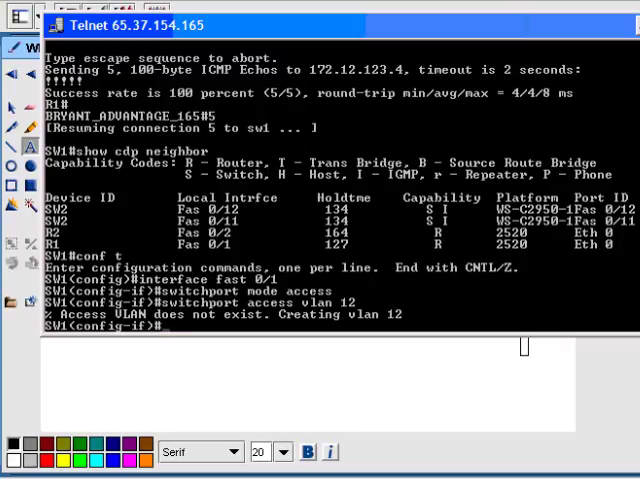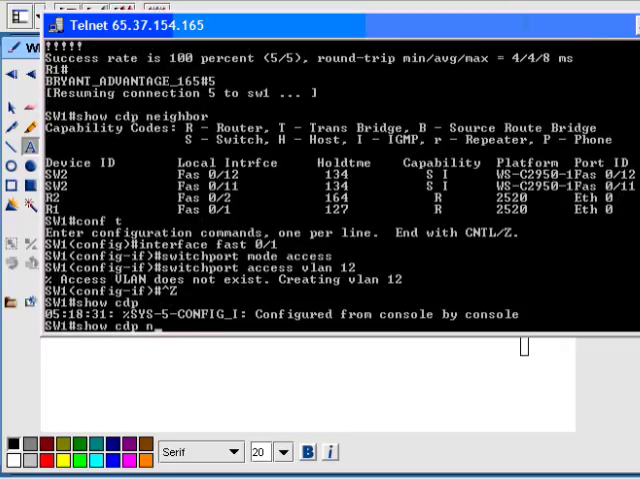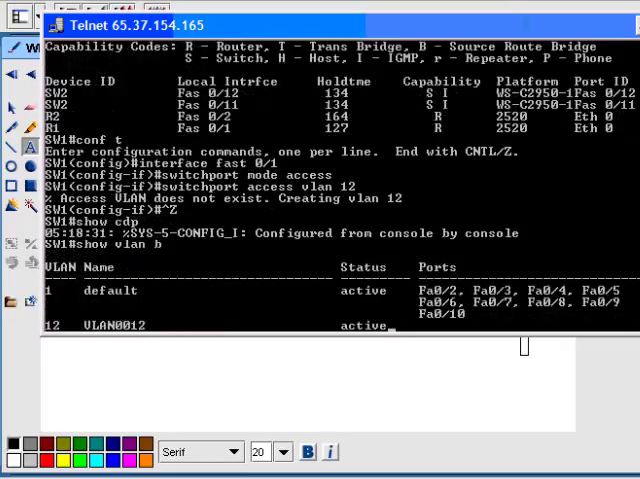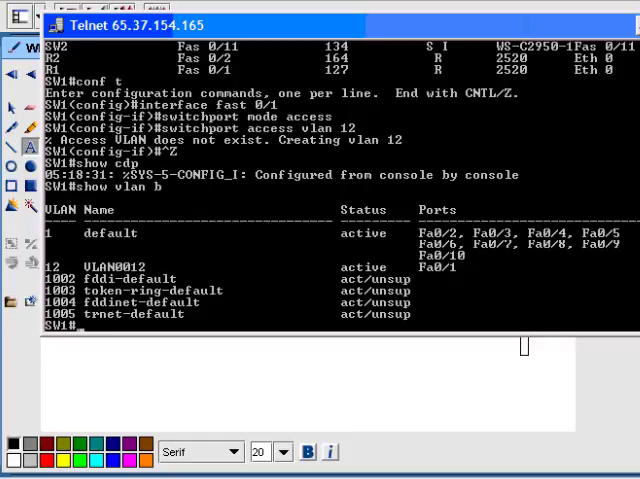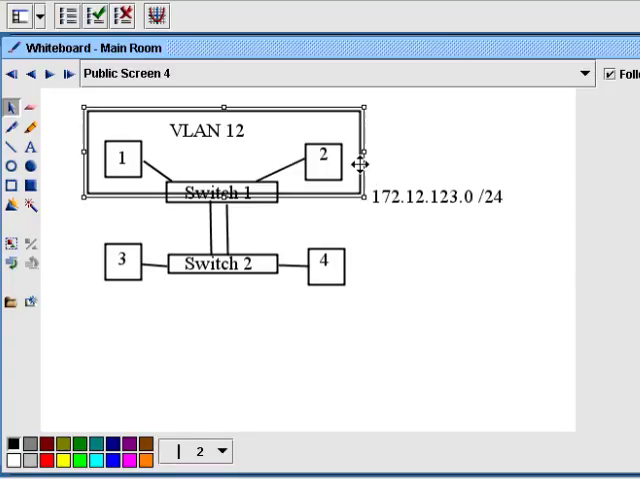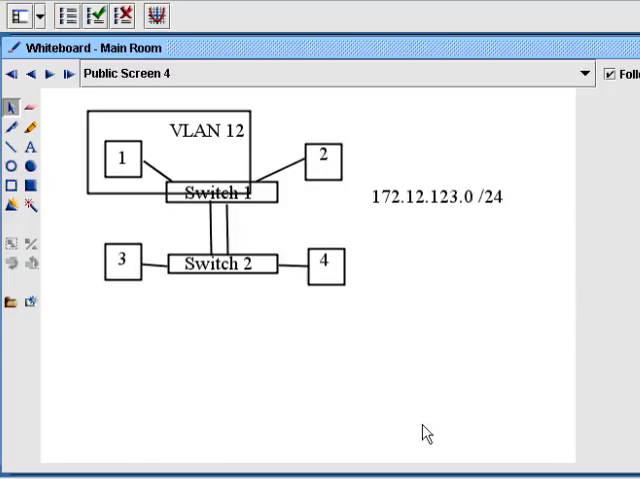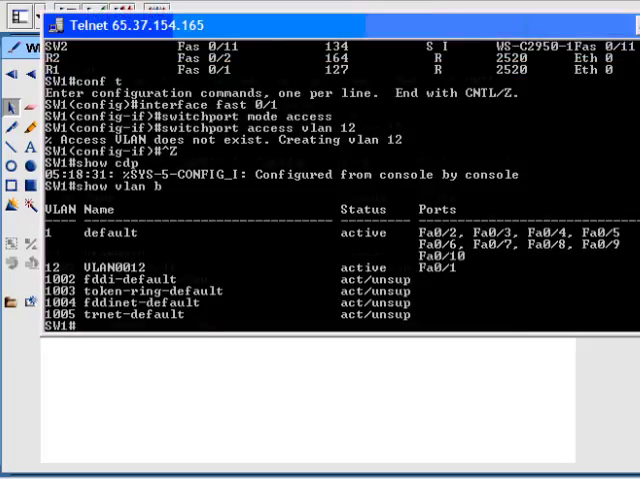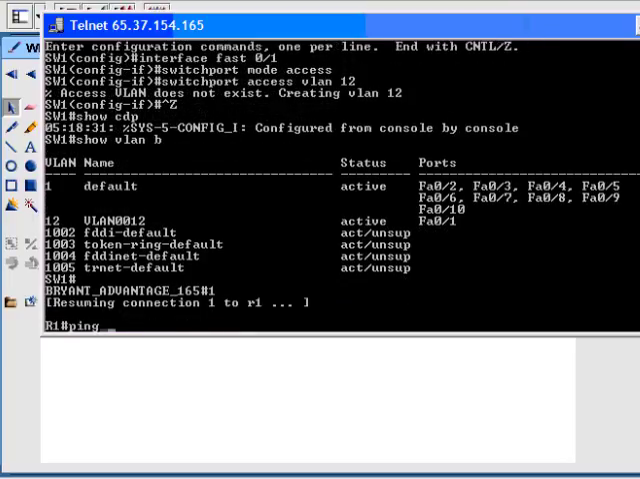Now what we're going to do is stretch VLAN 12 out a bit and put host 2 into it. Go back to our first switch. Switch port mode access, and then switch port access VLAN 12. Now when we run show VLAN brief, we will see there on the second line under VLAN name that VLAN 12 is active, and under ports you see 01 and 02.